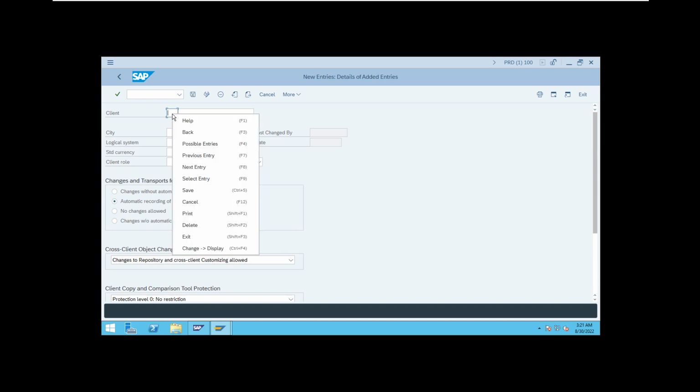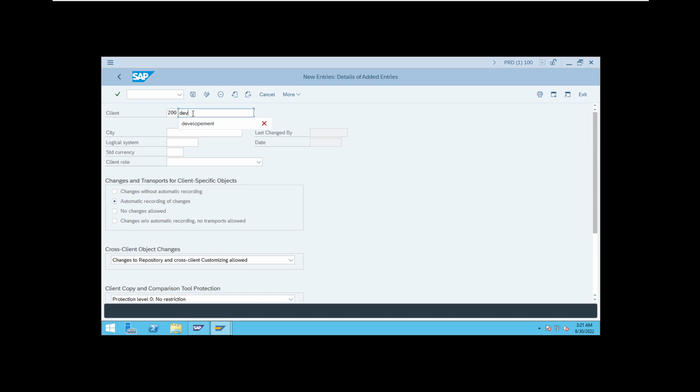I'm going with client 200 now. Use development. Anything. City, Secunderabad. Currency. See the currency. When I enter INR, we did not find any matches on INR. Why? This client does not have customizing settings.